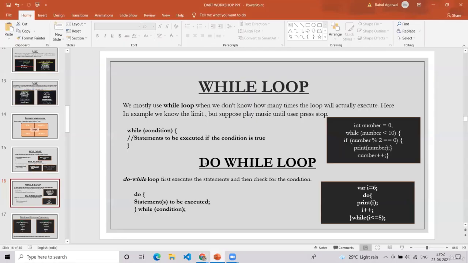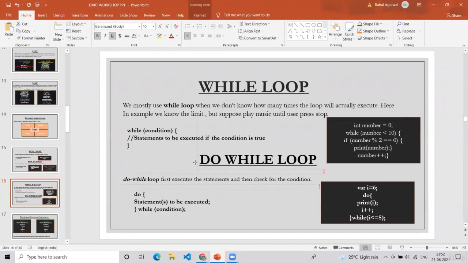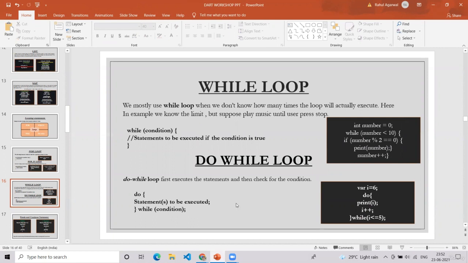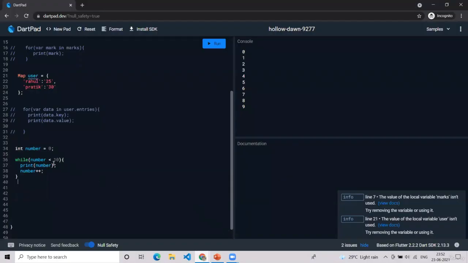So the final loop is the do while. Do while loop is different from while loop because in the while loop, first the condition was checked and then after that the block of code was executed. But in do while, first the code is executed at least once and then the condition will be checked. Let's try it with the same example. Int number is 0.